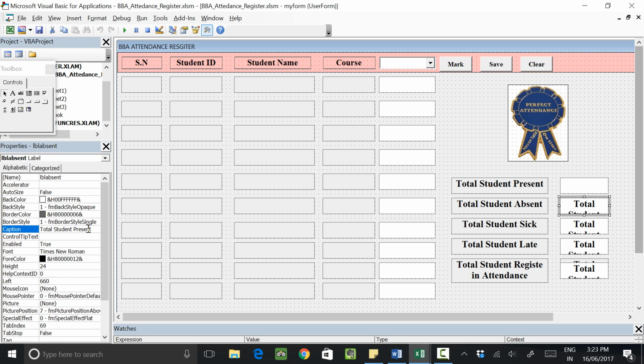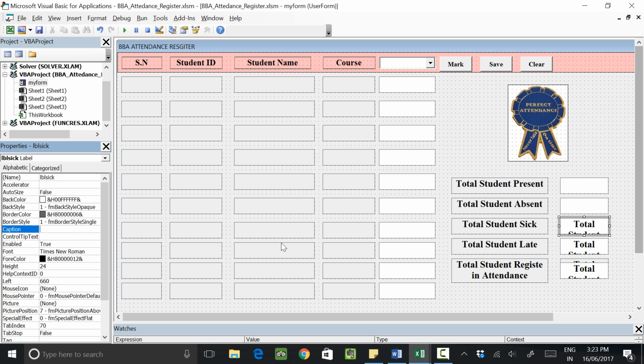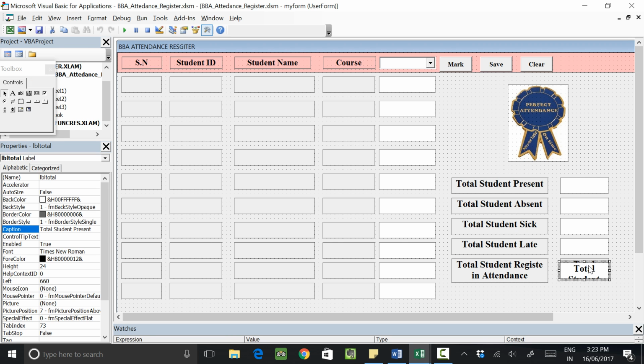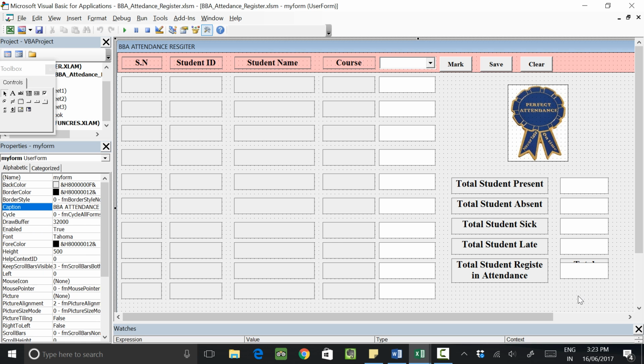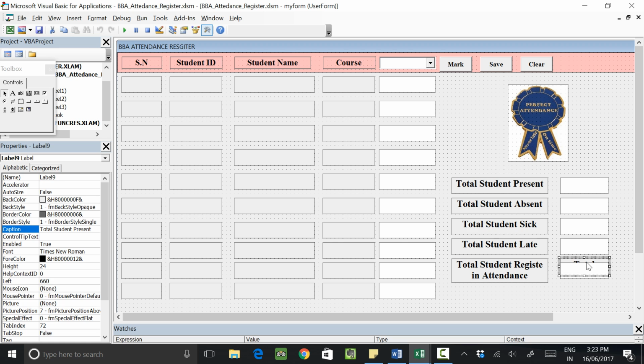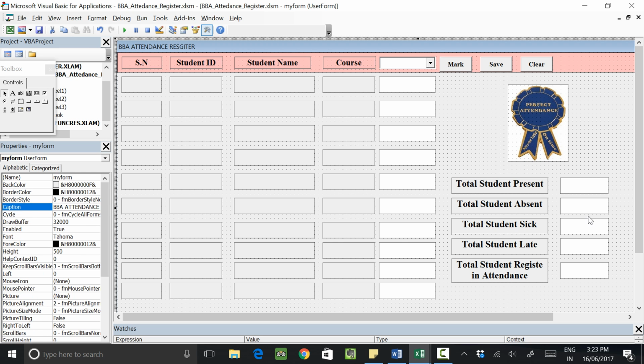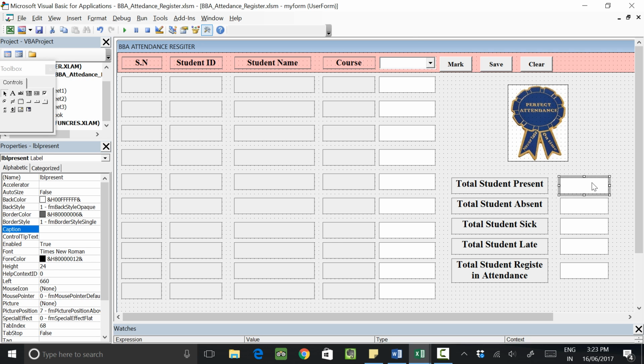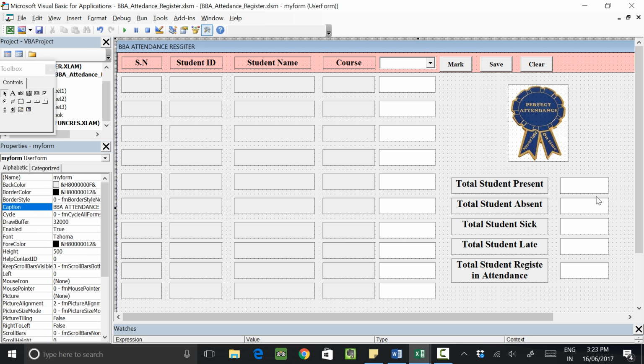Then let's delete the second caption value, then the third, then the caption value for late, and for the last label we will delete the caption value for the total also. So now we have the labels available with us: LBL total, LBL late, LBL sick, absent and present. Now what I want to display is the total number of present students in the class.